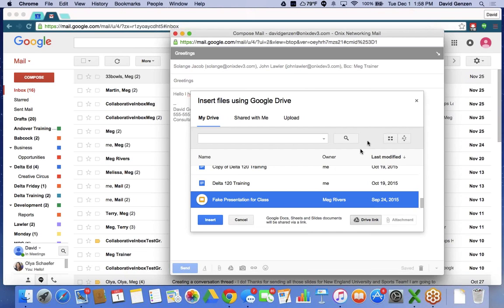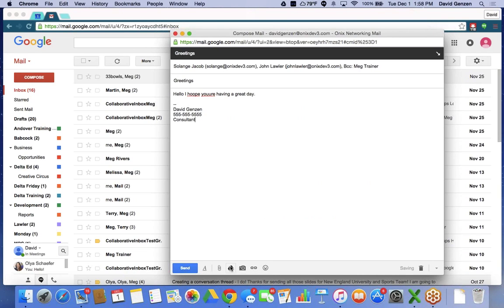So I'm going to go ahead and close this out. This is just a quick way of adding a file as an attachment or as a link to your Google Drive. I can add a photo. I can add a link, a text link if I want to, a hyperlink. I can also insert an emoticon. Note down here at the very bottom, it says saved.